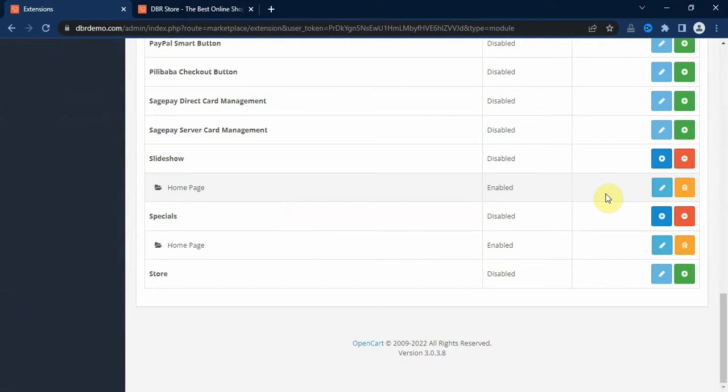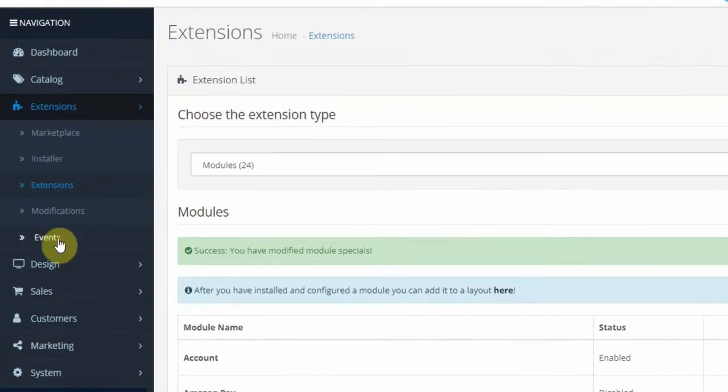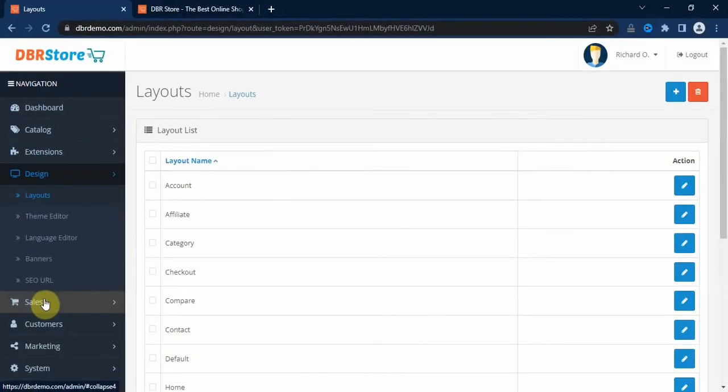Okay, and to add these modules to our storefront, we need to go to design and click on layouts. Layout is where we control the design of different pages in our storefront, and here we have different layouts that control different pages in our storefront. We have the account layout that controls the account pages in our storefront, the affiliate layout, the category layout that controls the category pages in our storefront.